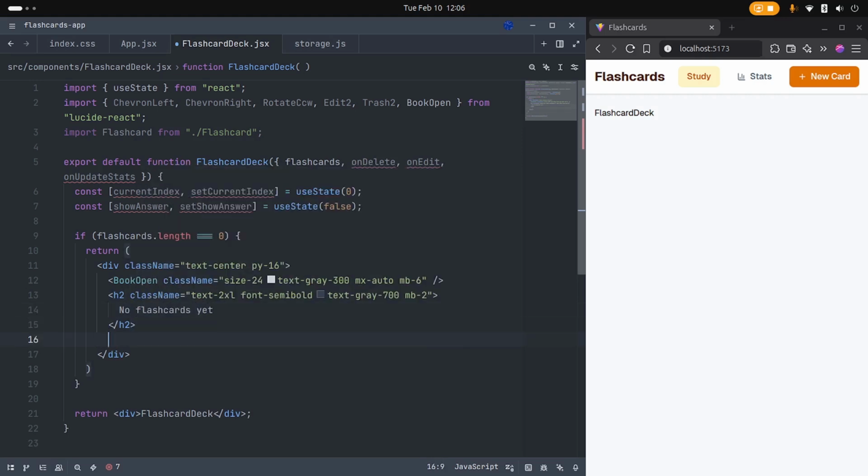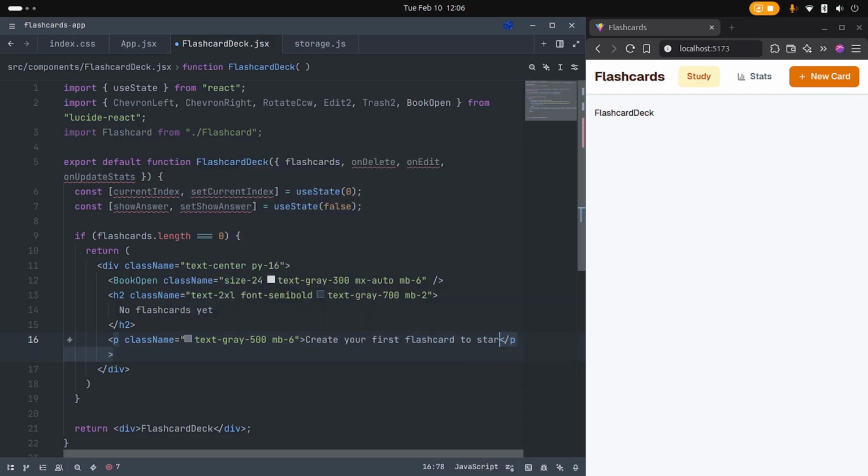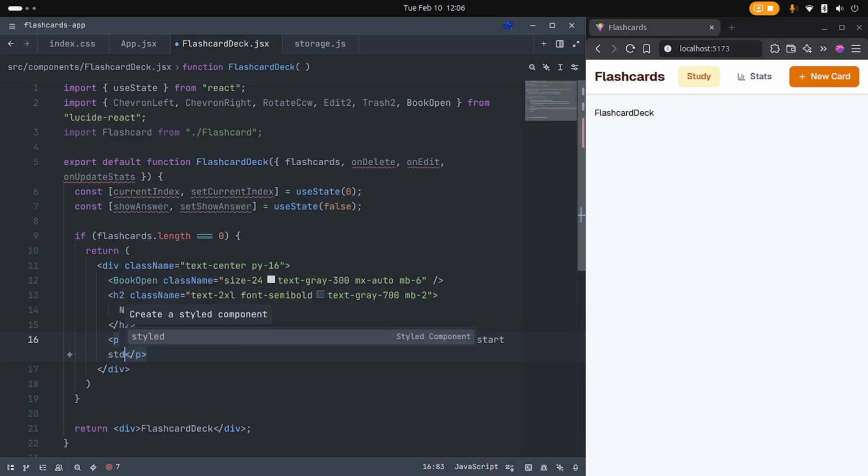Below the h2, we're going to have a paragraph with a class name of text-gray-800, then margin bottom of 6, and this should be 500. That is a bit lighter. And then the paragraph is going to say create your first flashcard to start studying.